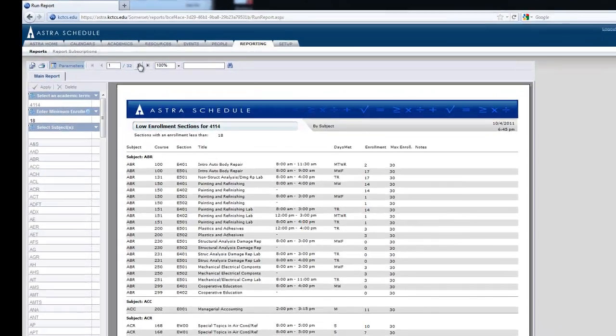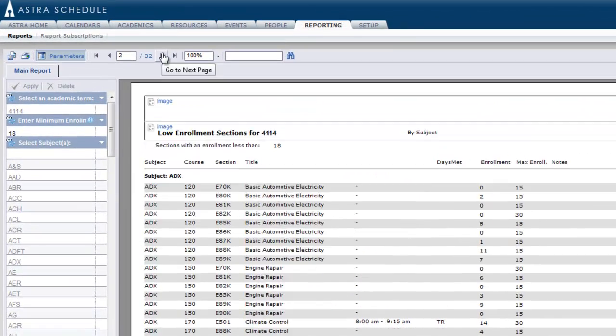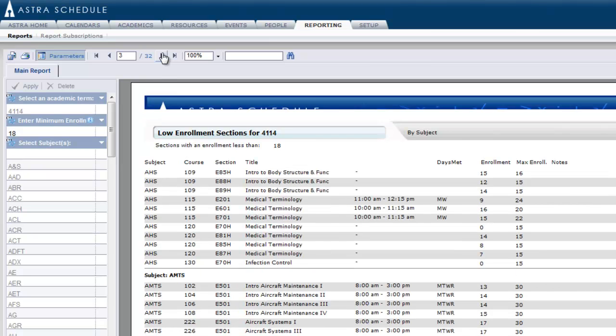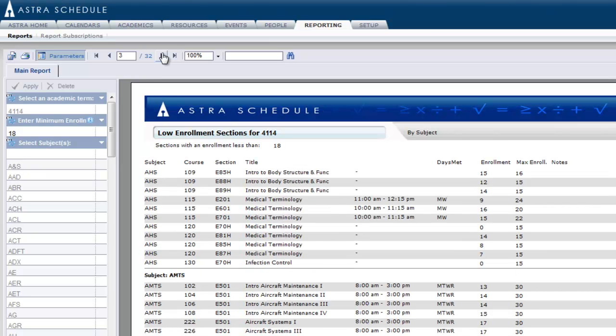So there's 32 pages of these. Some of these courses may have been fire and rescue or other things that really aren't reported the same way as regular courses were. But this brings you in all the low enrollment sections, so that's a useful report to use. And I'll show you the other options up here.